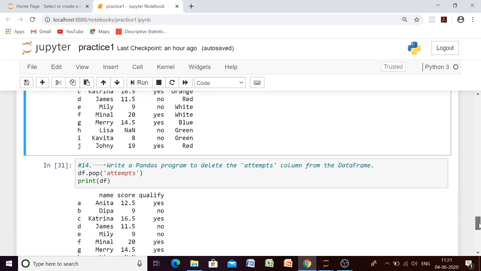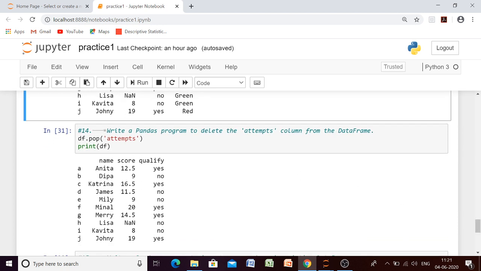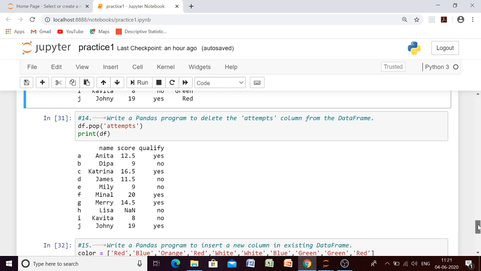Now next question. Write a pandas program to delete the attempts column from the data frame. Earlier we added a new row to our existing data frame and deleted a row. Here we will discuss how to delete a particular column. To delete a particular column, we have the pop function. You just have to use the pop function and pass the name of the column you want to delete. Now see here, we don't have the attempts column in our existing data frame. So this is all about deleting a column.